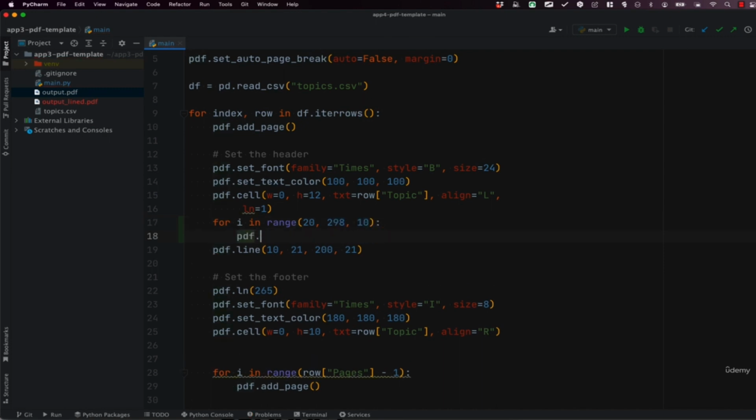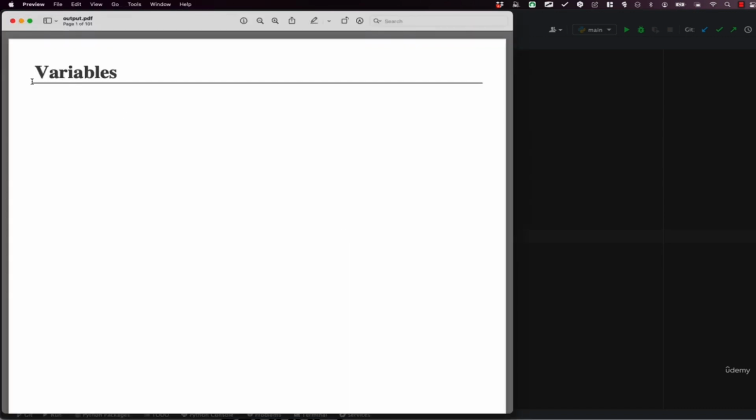So we use pdf.line and we use 10, so that is x1, then we have y1, we use i for that. I'll explain why I'm writing these. 200 and i again. So 10 and i. i in the first iteration will be 20. So this will be 10, 20, 200, 20. So that means we'll start at 10.